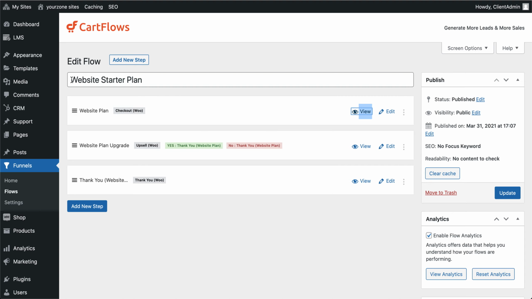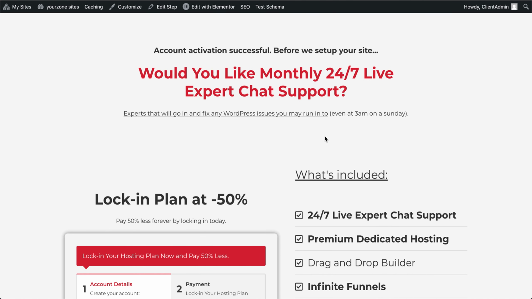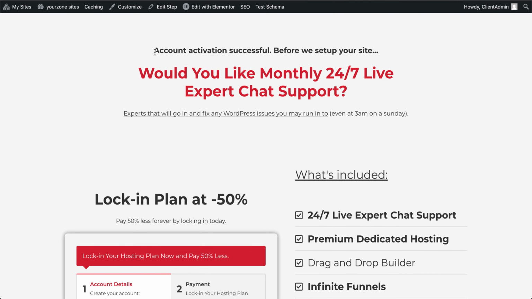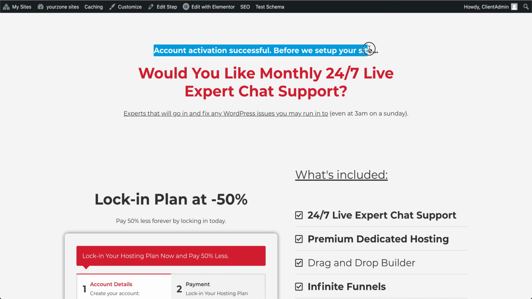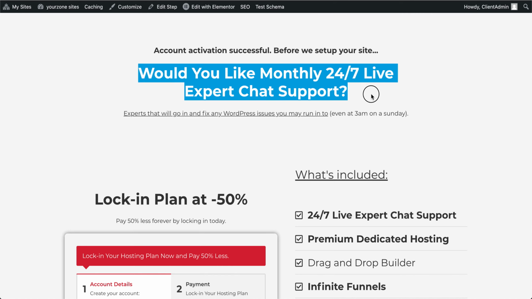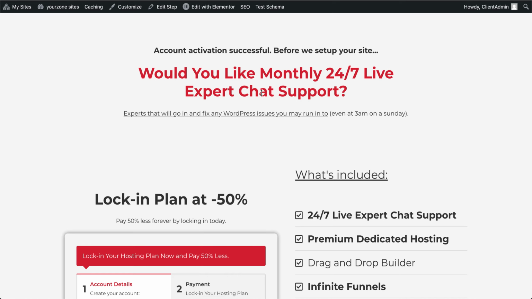Okay, so this is the page they're going to end up on once they opt in. You have to say something about the previous step so that they know they're in the right place. In our case, since they clicked the link in their email, we said, okay, so your account is activated. But before we set up your site, would you like 24/7 live expert chat support? Why are we offering this? Because usually, as I said before, tech is a problem when setting up websites.